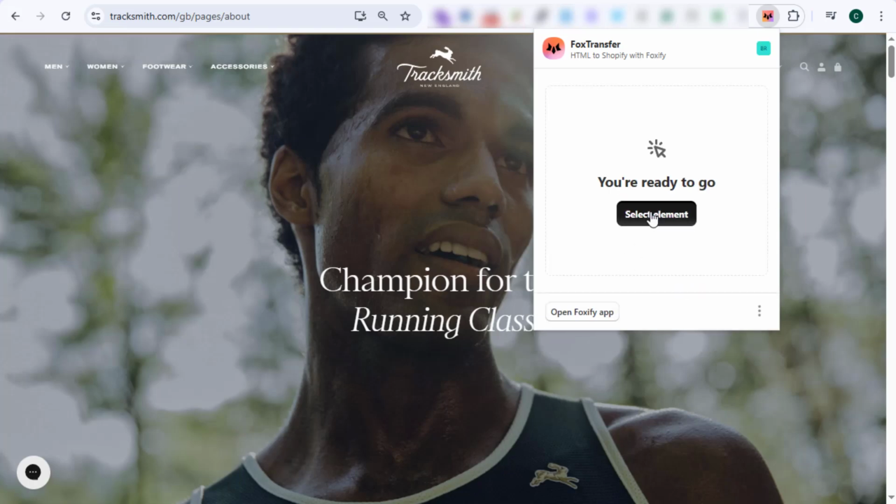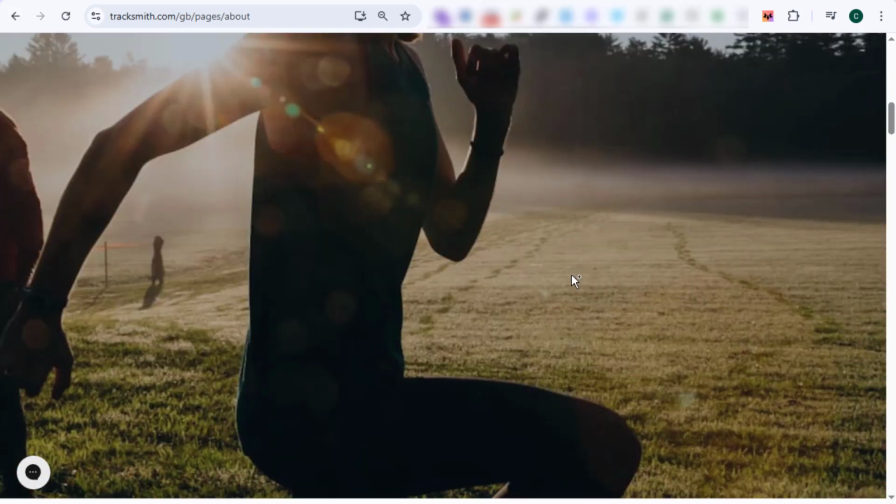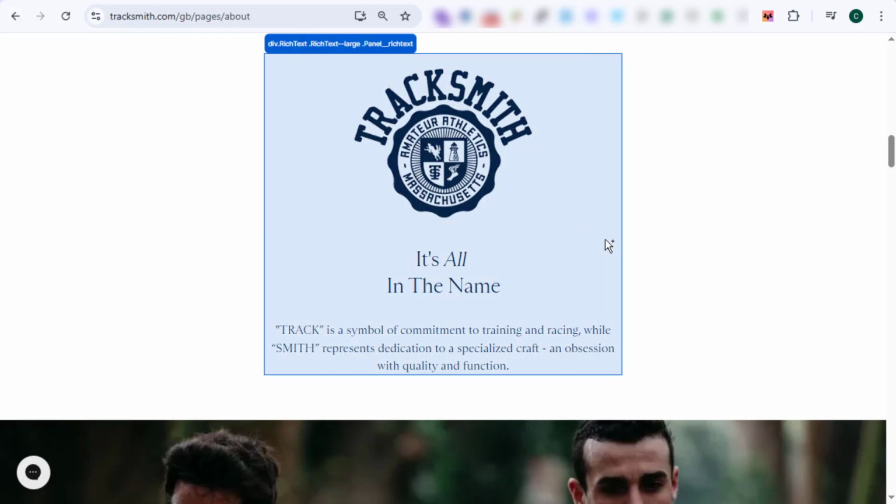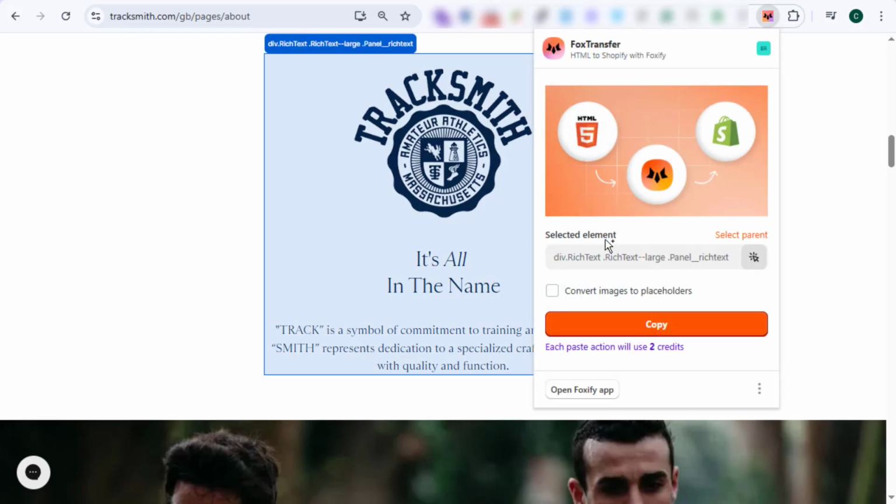Now hover over an element you want to steal. You'll see it outlined. Click, choose whether to convert images, then hit copy.